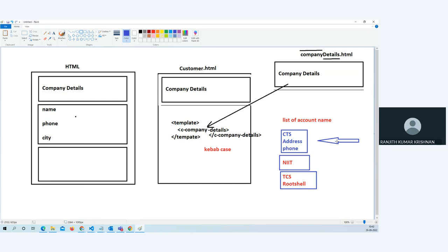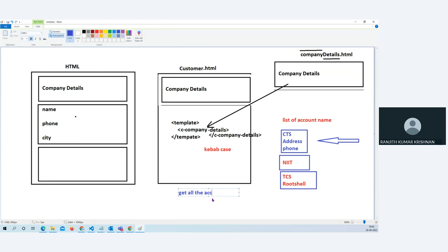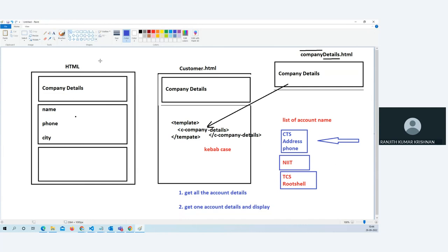Instead of doing this in one component, we are going to break this into small components. How are we going to break this? I'm going to write one component to get all the account details from the database. Another component is going to get one account's details and display them in whatever format you want. It handles only one data item at a time. This first component gets a list of account names, and I pass each account name as an argument to the second component. You get my point?